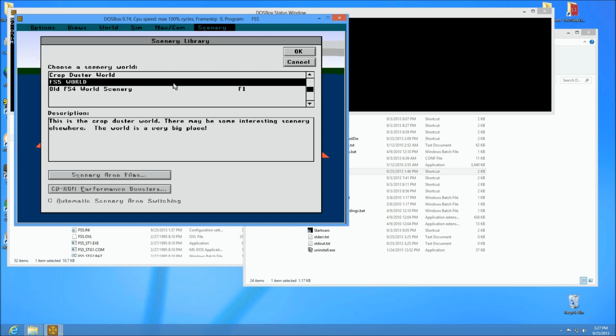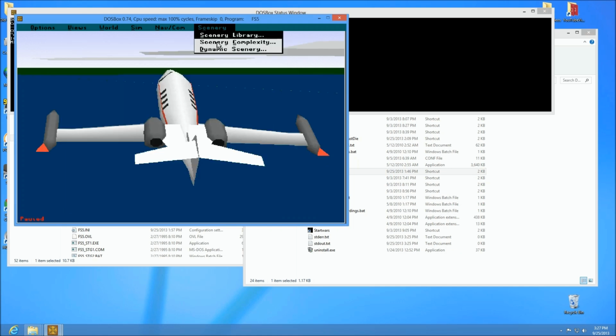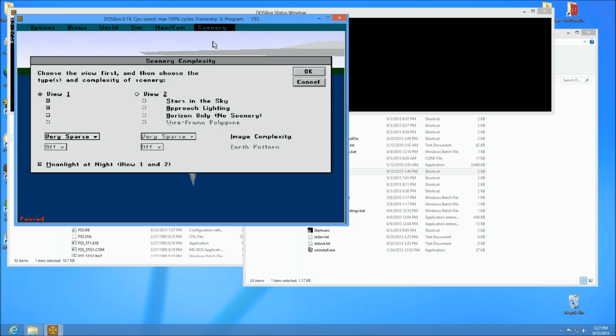By the way, there's scenery and settings you can change and a whole bunch of other things. But it works great. So have fun with legacy games on Windows 8.